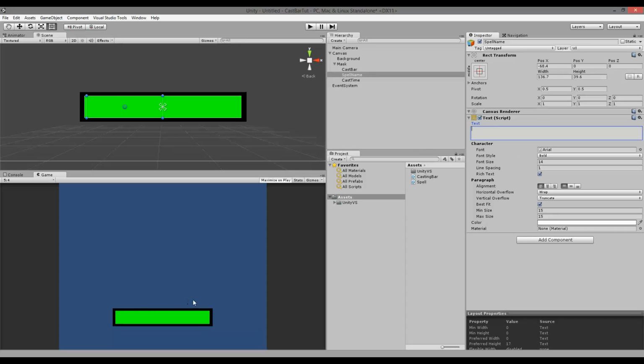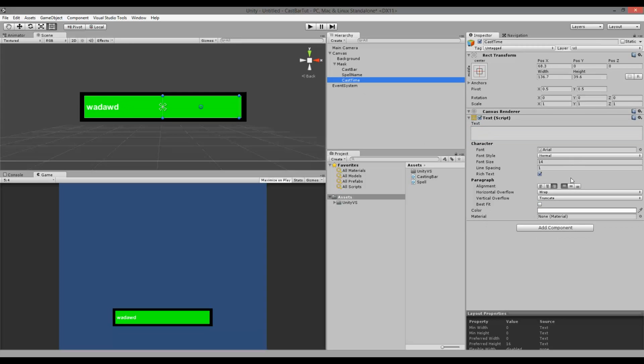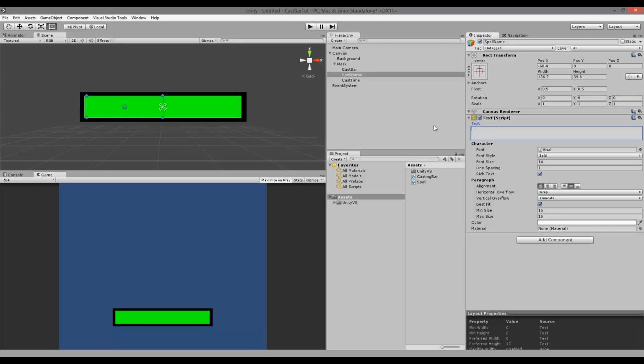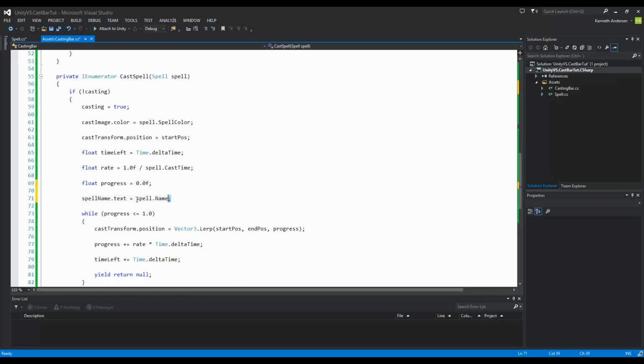One more thing I just noticed, it's written in the top of the cast bar. We want it to be in the middle, so here you can access the middle alignment, the vertical alignment, and set it to middle. Do the same for your cast time, middle as well. I'm just going to delete this text again. Okay, so let's jump back into the script. This is all we need to do for our spell name.